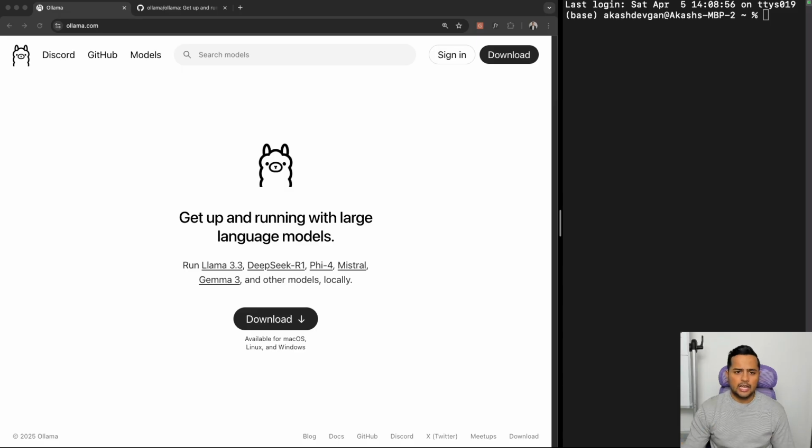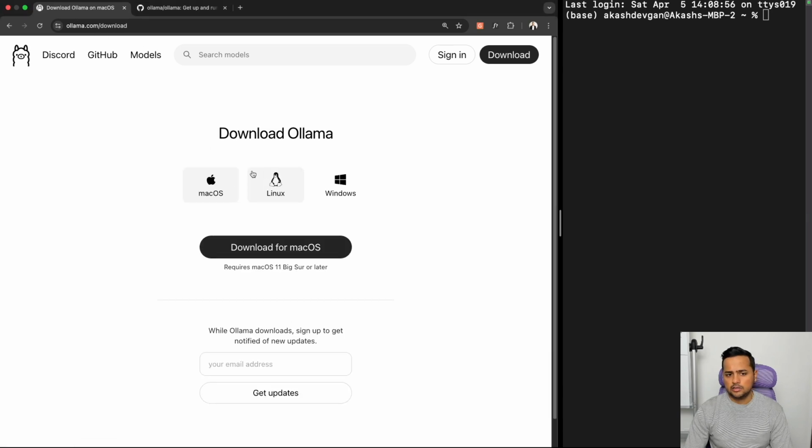Tool number one that I have on my list is called Ollama. Ollama is very straightforward to install, and it gives you a REST API that you can use to build applications on top of. Ollama is very developer friendly, but it is very easy to install as well. All you have to do is go to ollama.com, click on this download button, select whichever OS you are on, and then just download it.